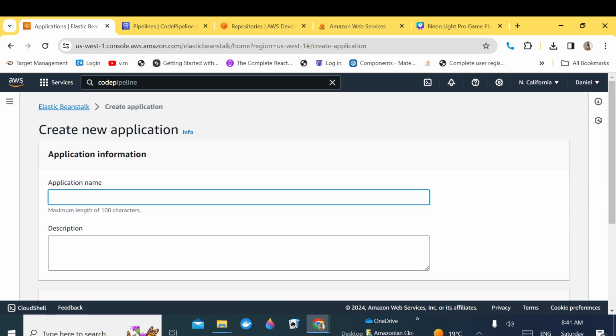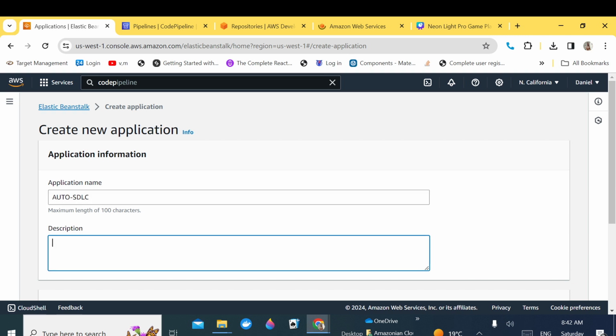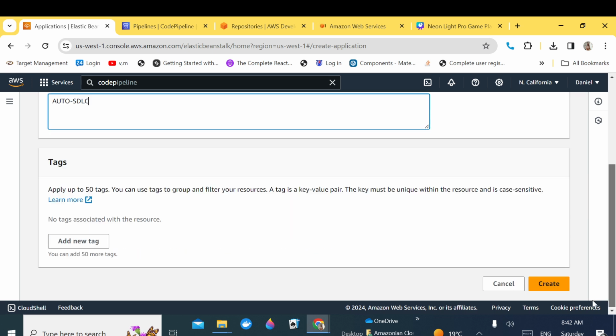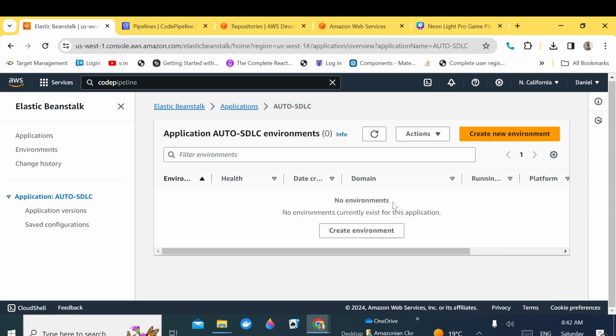You give your application name. Let's call it auto SDLC. That's the name of the application. Description the same. So here you can come and create your application. After creating your application, now you can go ahead and create the environments for this specific application.